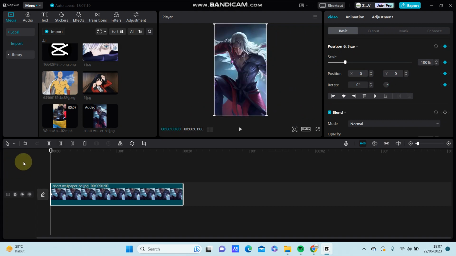You can add a keyframe and swipe to the right till the end of the video and you can rotation.